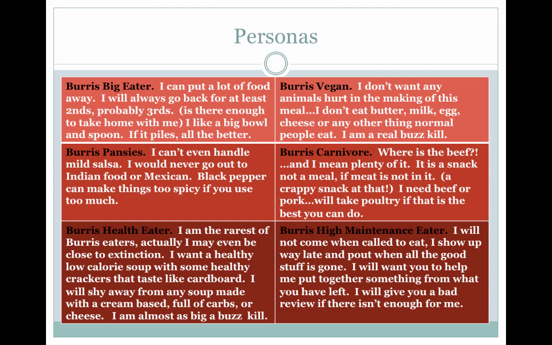The Burr's Carnivore. Where is the beef? And I mean plenty of it. It is a snack, not a meal if meat is not included. A crappy snack at that. I need beef or pork. I will take poultry if that's the best you can do.